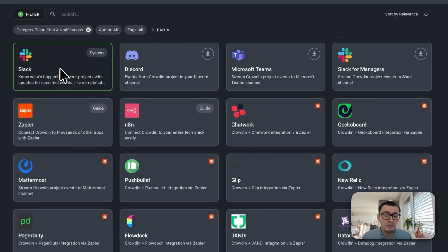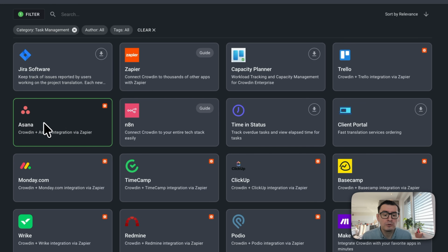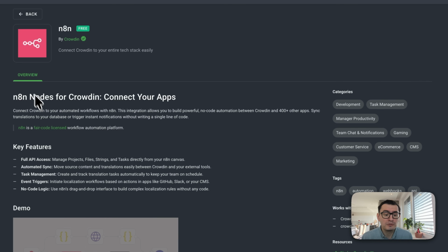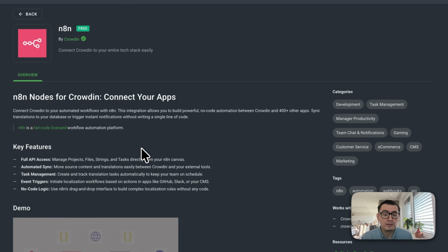If you want to use integration with Slack or Discord or maybe Teams, you can also do that and basically get notifications to those platforms. If you are using any popular PM tool, you can also integrate Crowdin with Jira, Asana, Monday, and so on. I also wanted to point out that very recently they also deployed an n8n node that basically allows you to automate almost any tool these days.